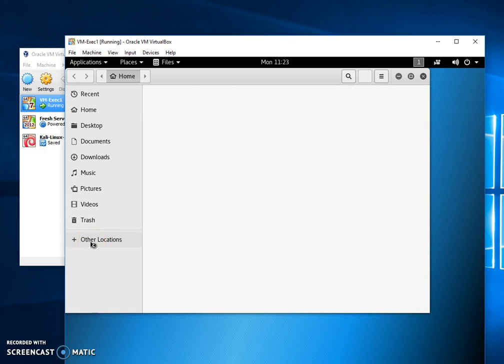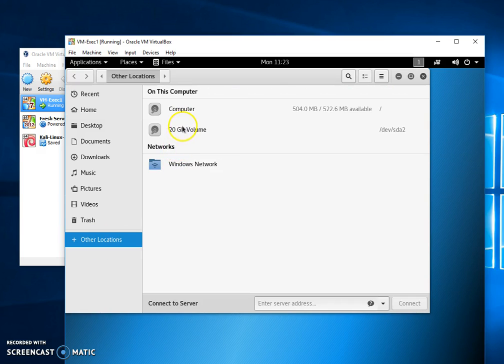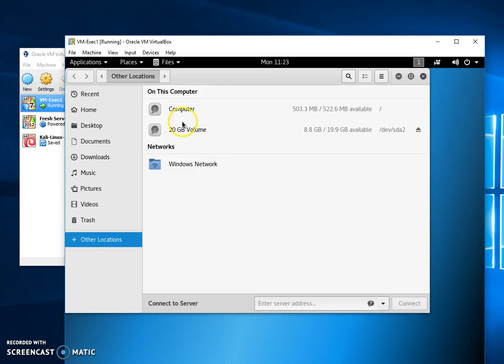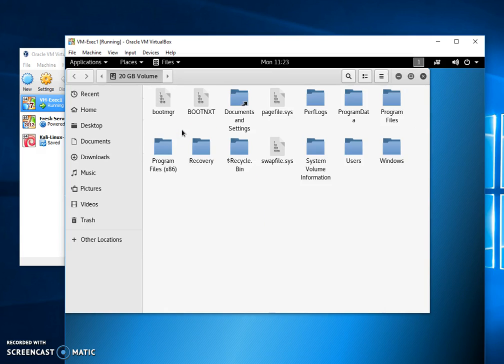I'm going to go to another location. And here's my 20 gigabyte VBox volume. So the computer itself, and then the Windows volume. So I'm going to open that up. And there we go. Now the file has been mounted.